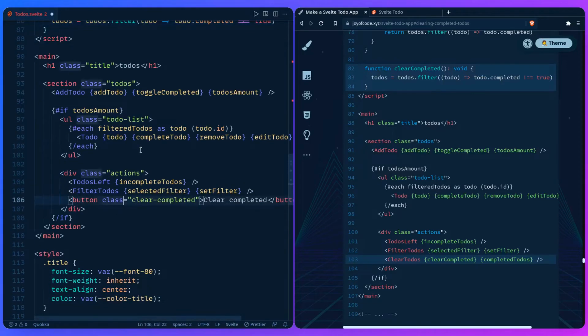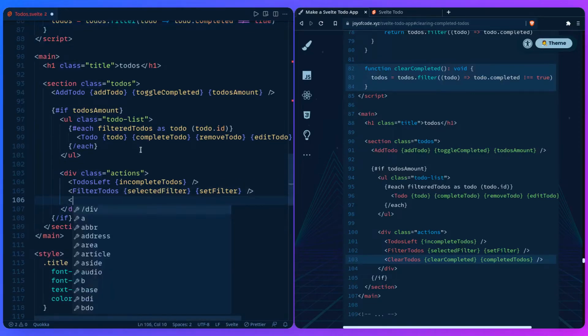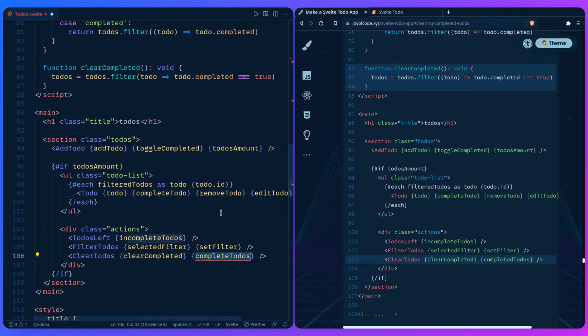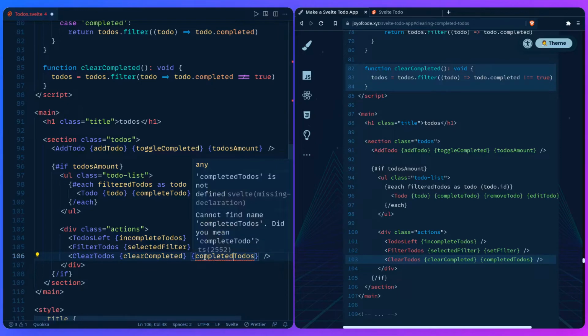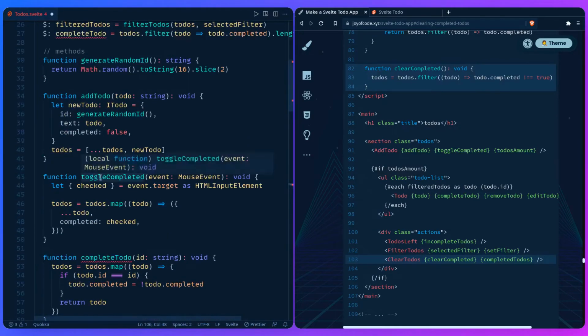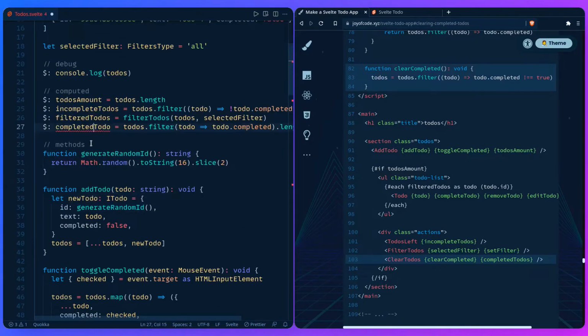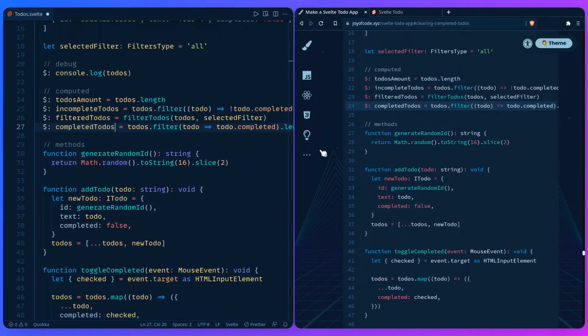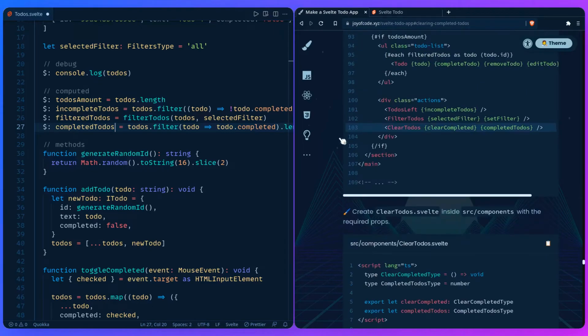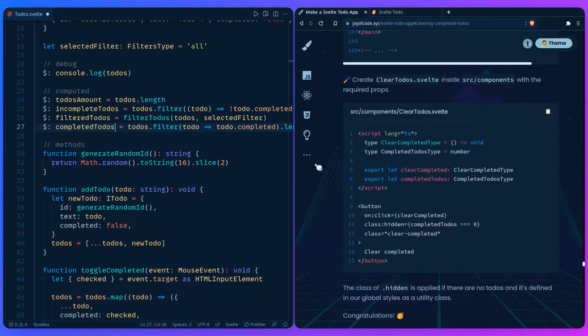And let's go here, we can cut this and we can say clear to-dos, and then let's pass it the completed to-dos. That's our computed property. So let's see what it's complaining about. Cannot find name, so let's see completed to-dos. Yeah, because it has to match this one, completed to-dos. So yeah, all right, we pass that, and now we're going to create the component.